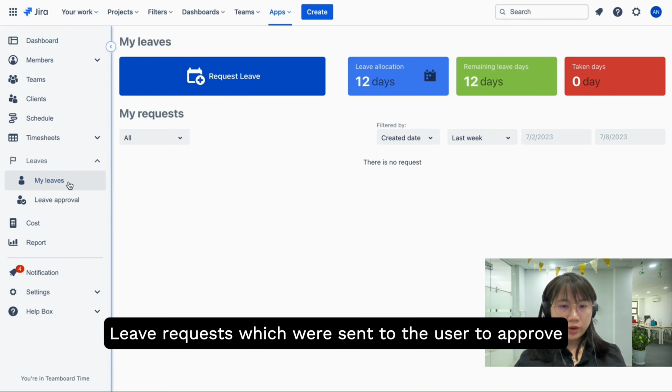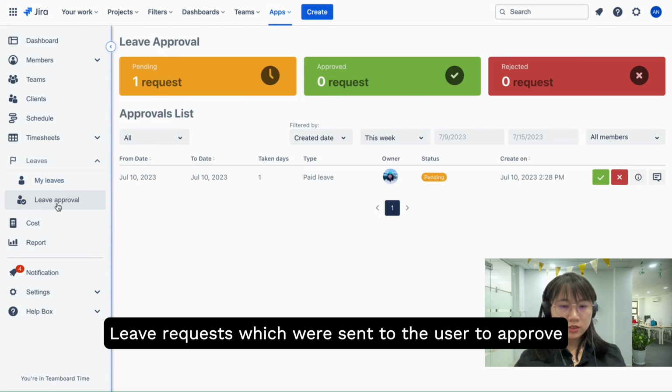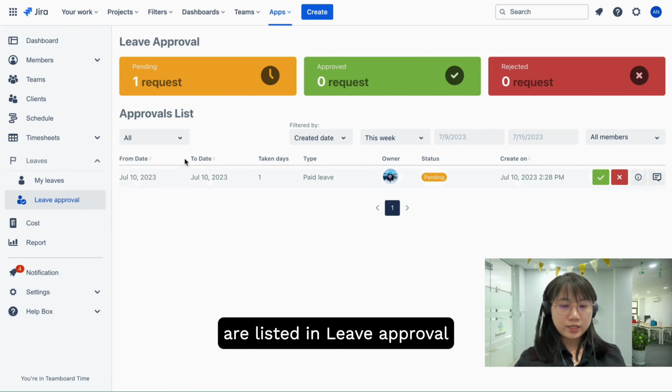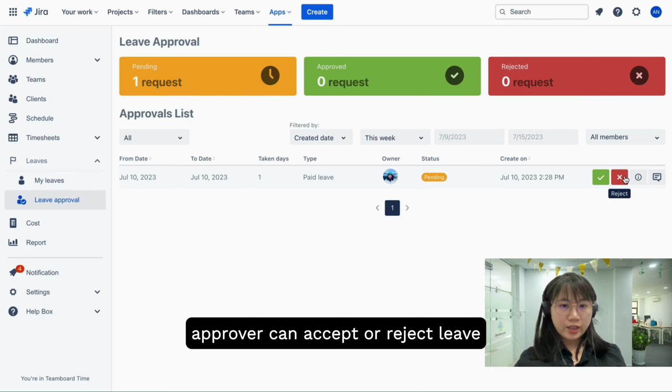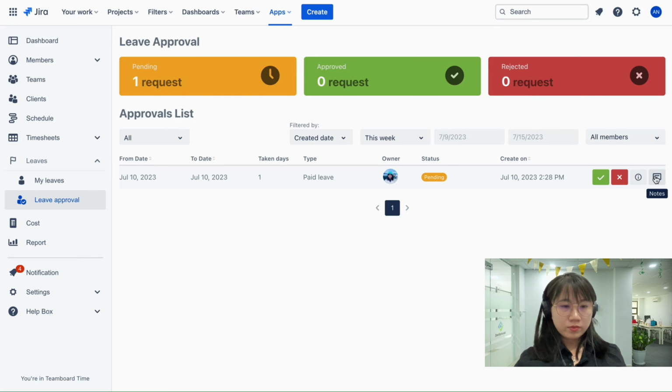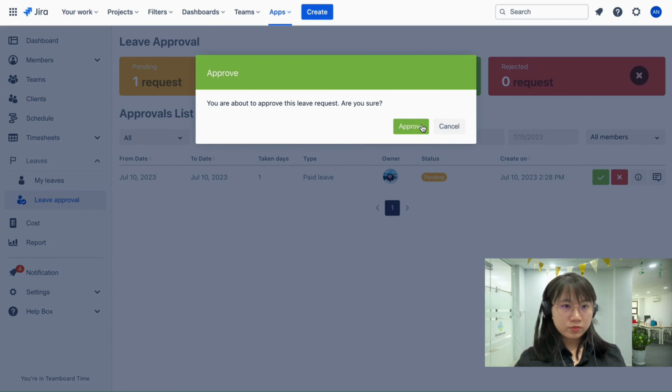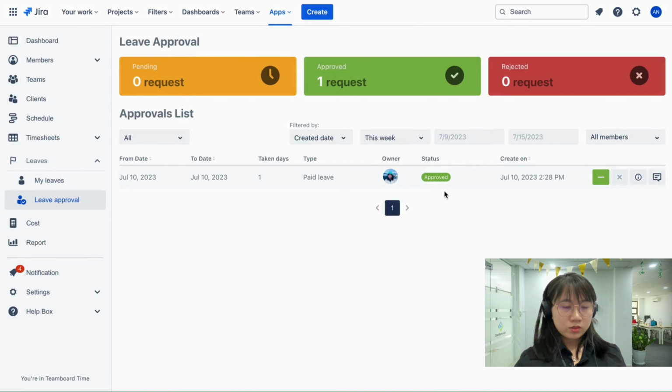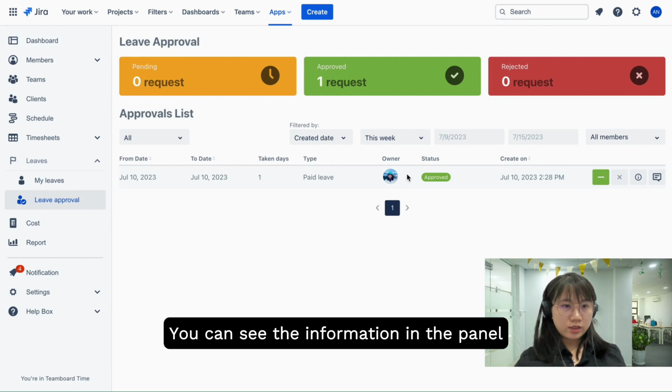Okay, leave requests which were sent to the user to approve are listed in Leave Approval. The approver can accept or reject the leave. You can see the information in the panel.